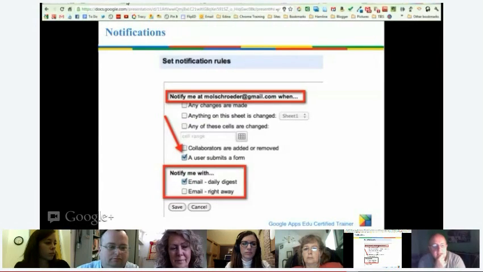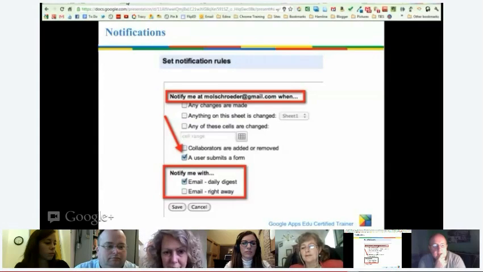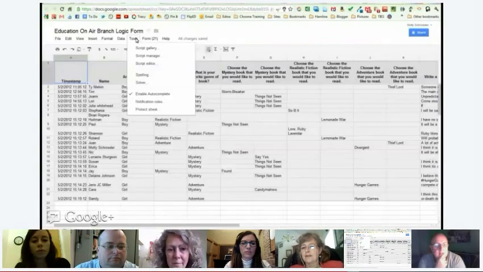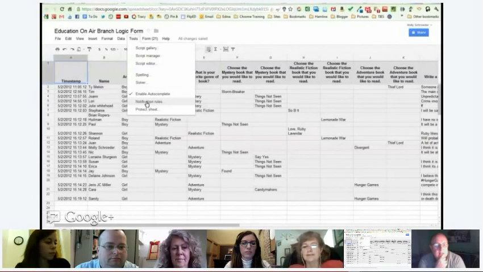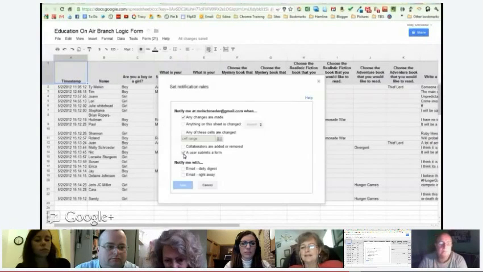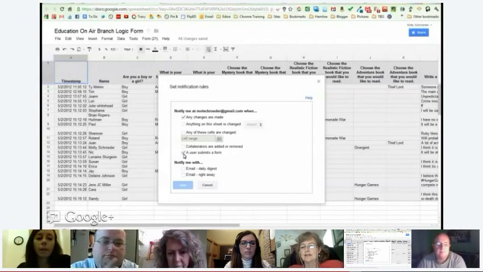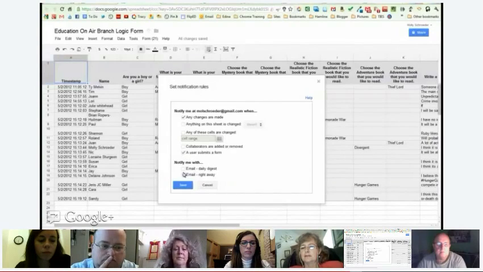Those notifications are in, I always have to look for it just a little bit, the Tools section here. And here's notification rules. When you click in the notification rules, I can choose when any changes are made, or if a user submits a form, email me right away and click Save. I'm not going to do that for this one because this form might be up live for a little while for people to play with. So that's a great piece.